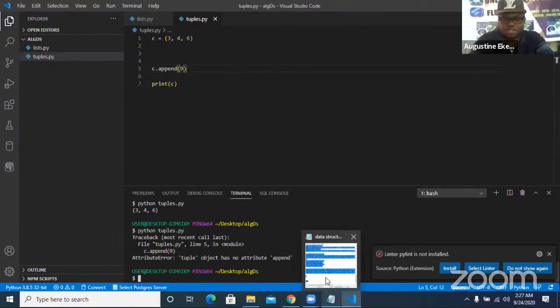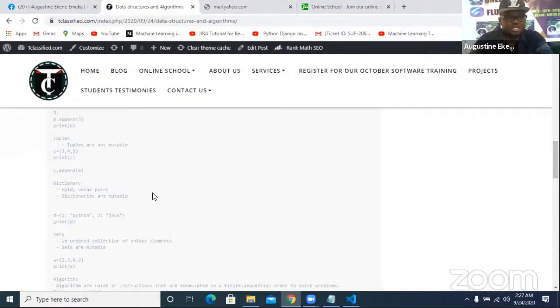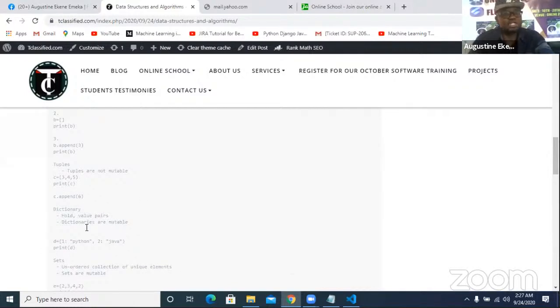What's the next data structure? Dictionaries. So let's look at dictionaries. What are dictionaries? Dictionaries hold key value pairs. Unlike the other ones, they hold their values, but you know they have their indexes of 0, 1, 2. You don't see them. But in a dictionary, you show the keys.